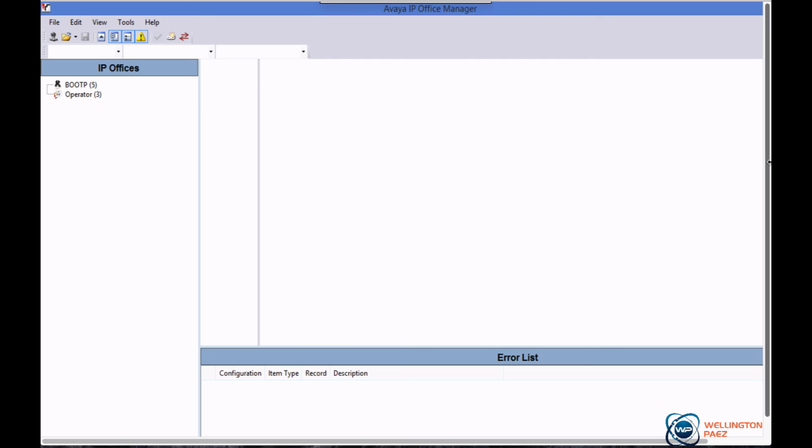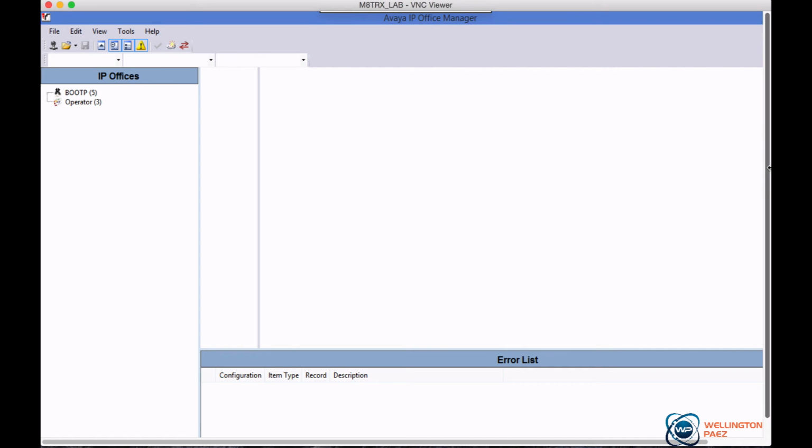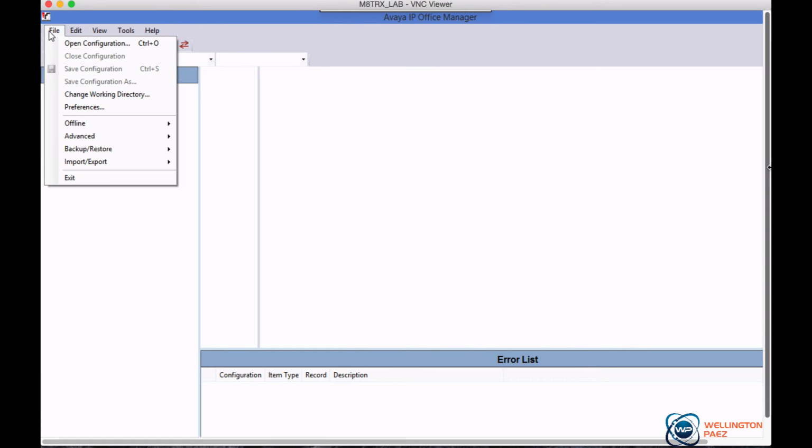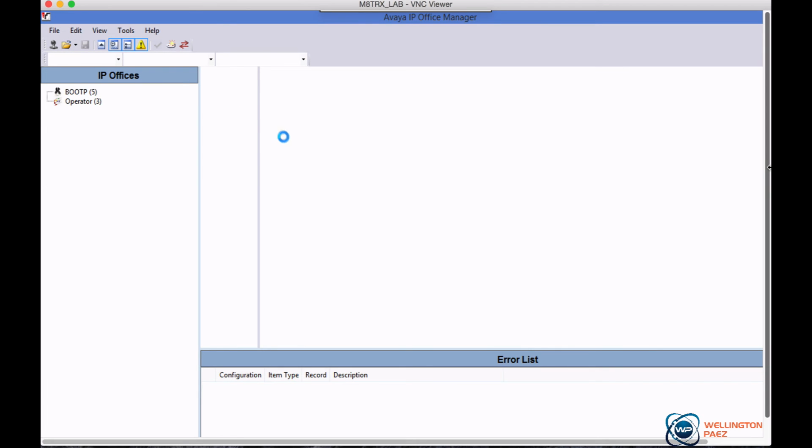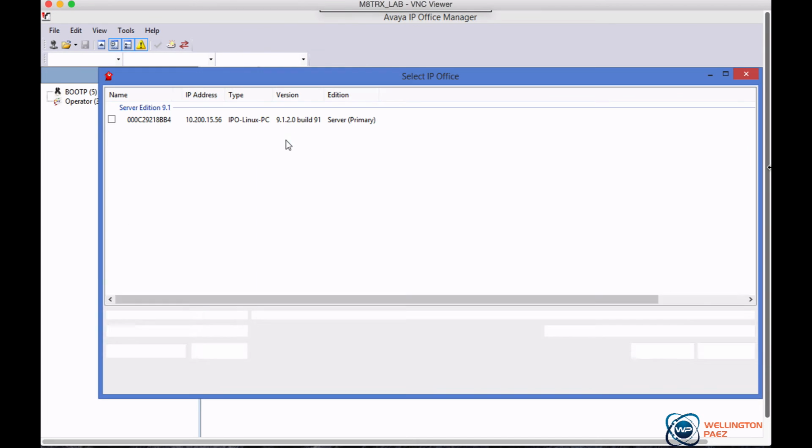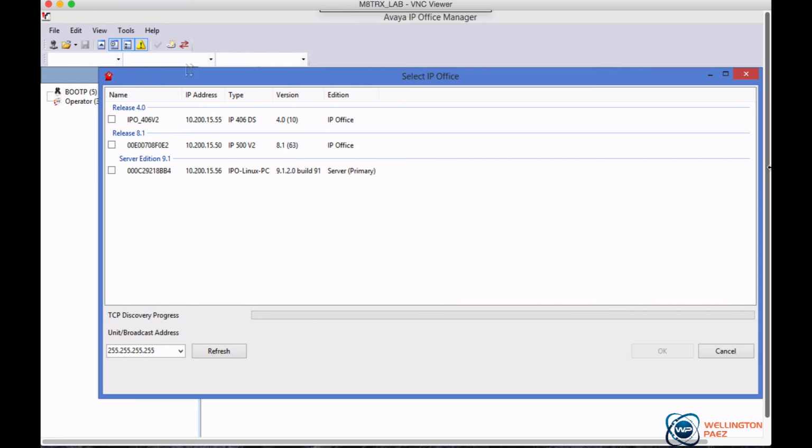Okay, we're finalizing the video here. We already have set up the interfaces. We set up the ignition on the server, and lastly, what we want to do is connect to the actual machine through the manager client. So you can open configuration to connect via the manager. Here I have 3 IP offices. We're going to connect to the server edition, and that's the name.